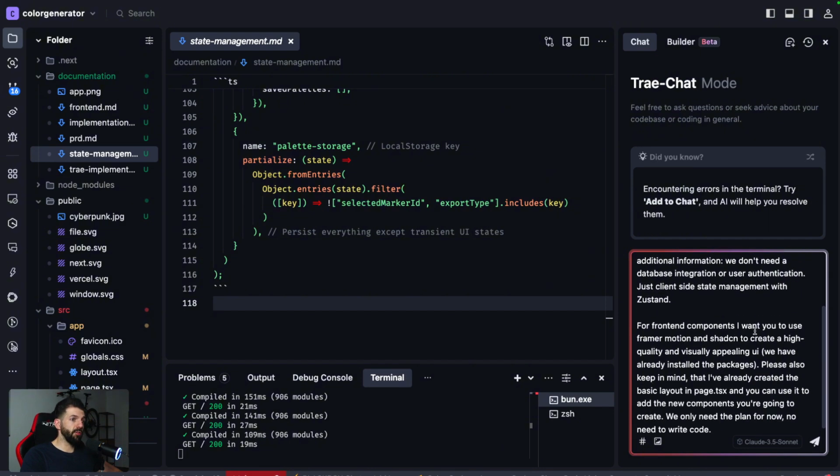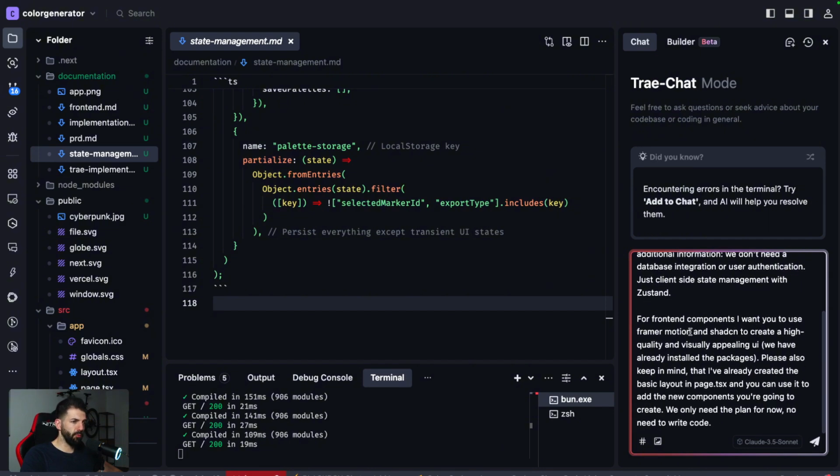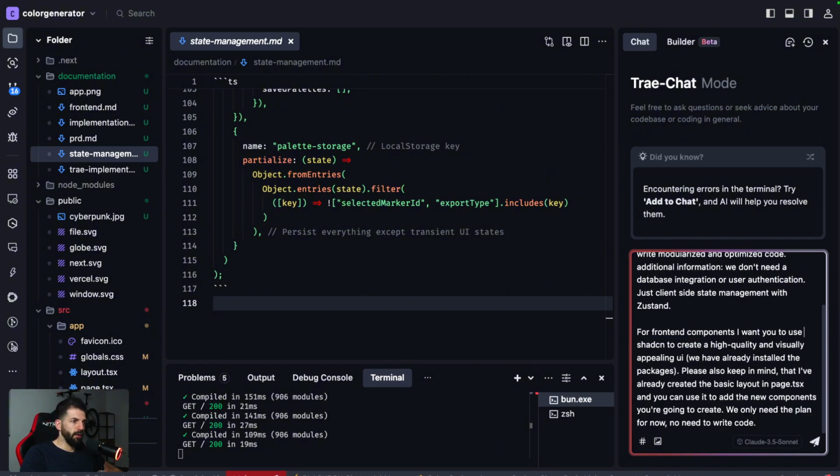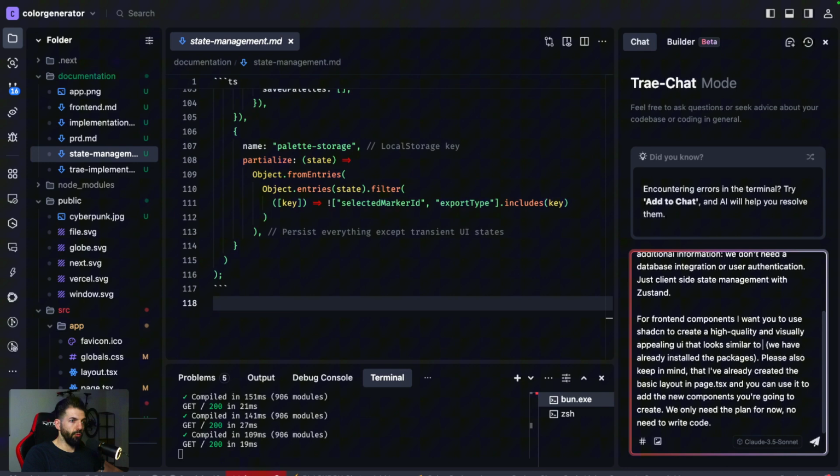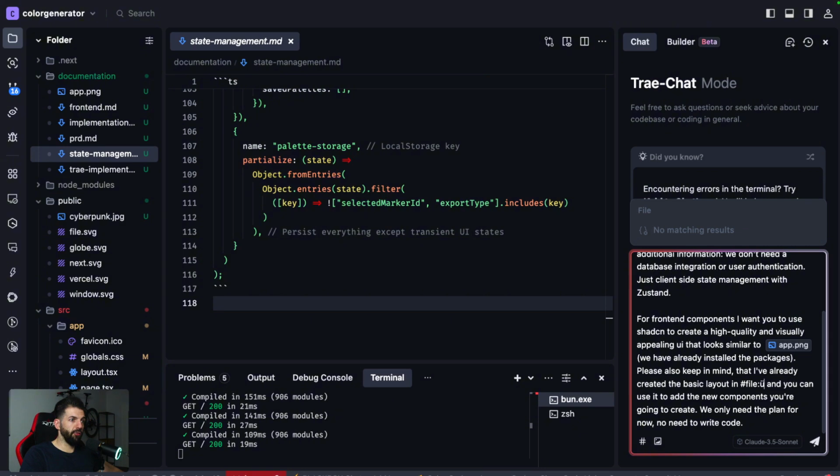For front-end components, I want you to use Framer Motion, so maybe we delete that for now. Shadcn to create a high-quality and visually appealing UI that looks similar to, and we want to link the screenshot. Please also keep in mind that I've already created the basic layout in, and we want to link the page here. So file page, and you can use it to add the new components you're going to create. We only need the plan for now, no need to write code.